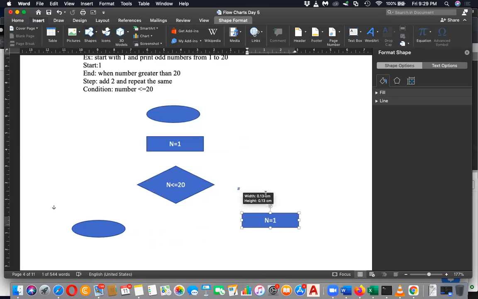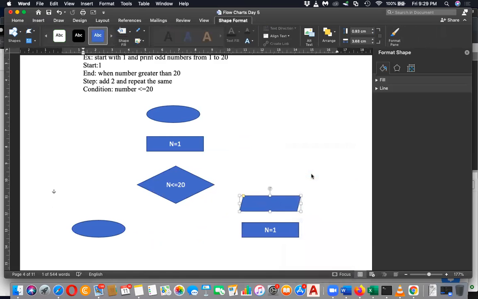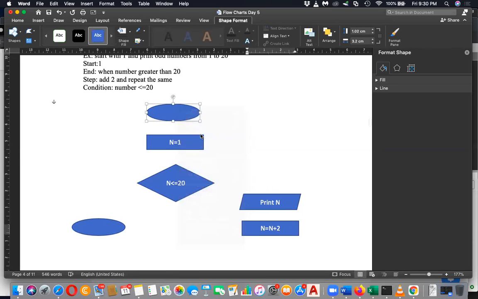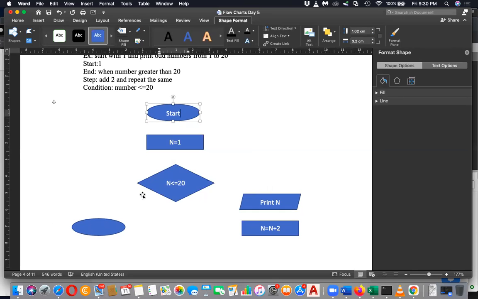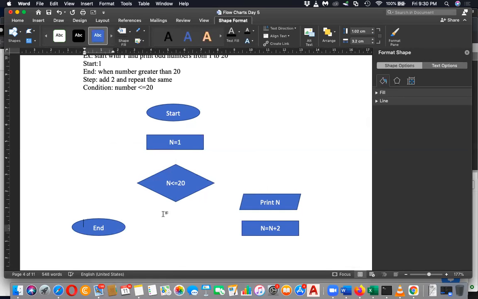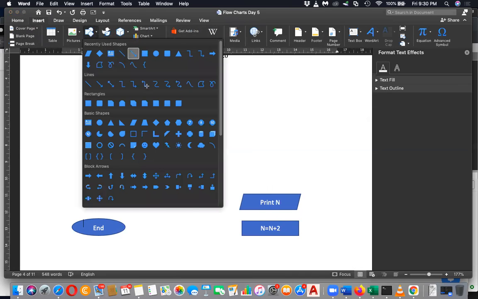Output you are going to show with this shape. So parallelogram to show the output. Let's print n and let's add 2 to n. So here is the start and here's the end, and my arrows showing the flow.